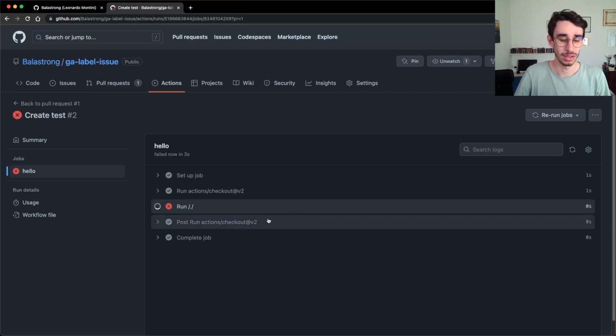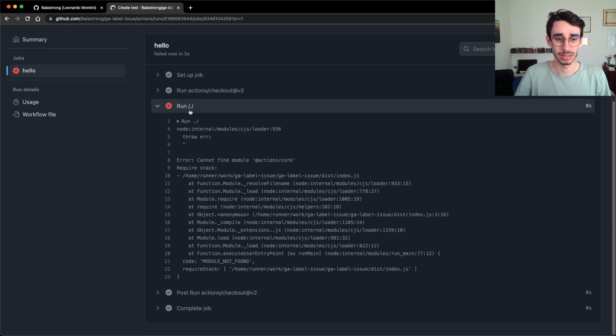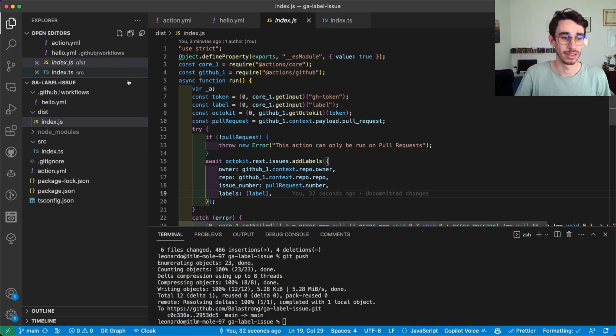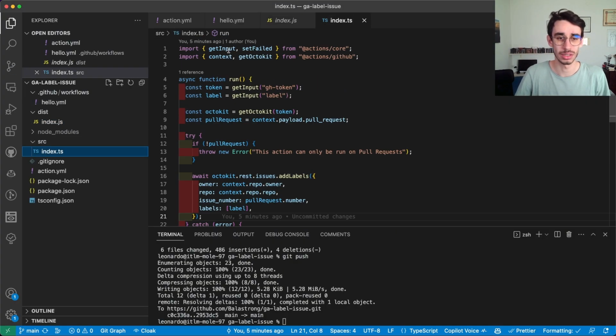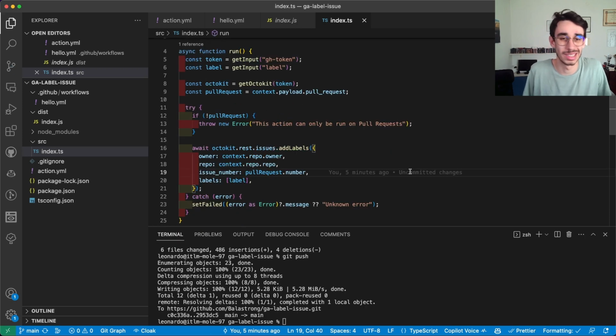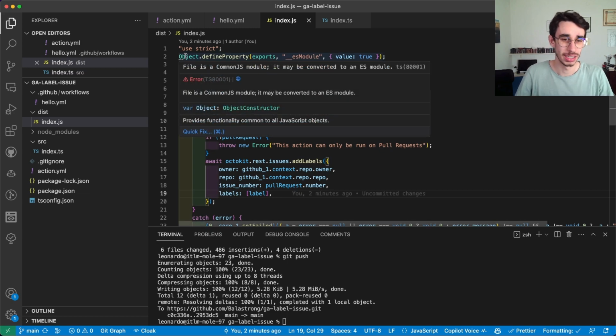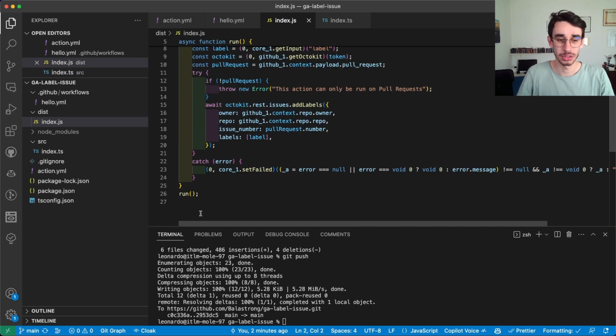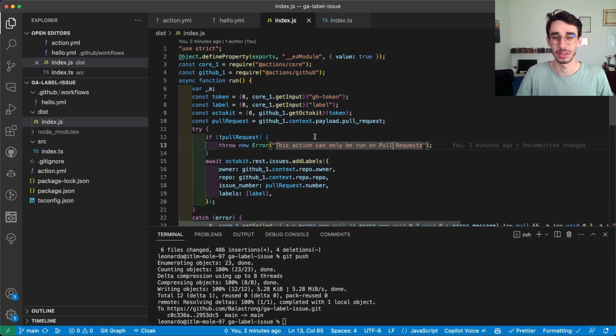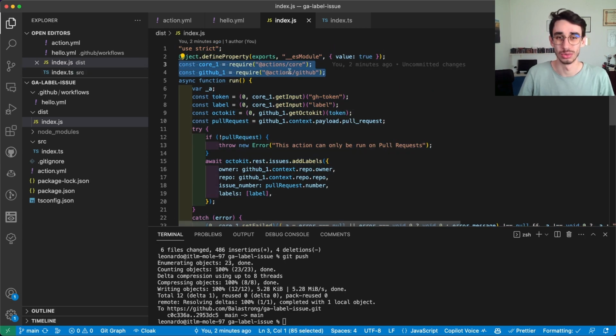We click detail, and we see that in the run section of our action, it will say cannot find module action core. But why can't it? I mean, we added it here, we imported, and Visual Studio Code isn't saying anything bad about that. But if we actually look more closely at our index.js, this is the transpiled version of our code. But there's no trace about where those two are.